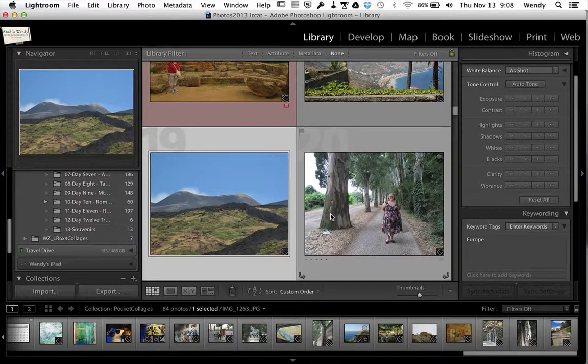So I'm going to assume that you're familiar with Lightroom if you are interested in scrapping like this, at least as far as pulling in your photos and importing them and doing all that kind of stuff in here. So we're going to pick up from there after you've already imported your photos.